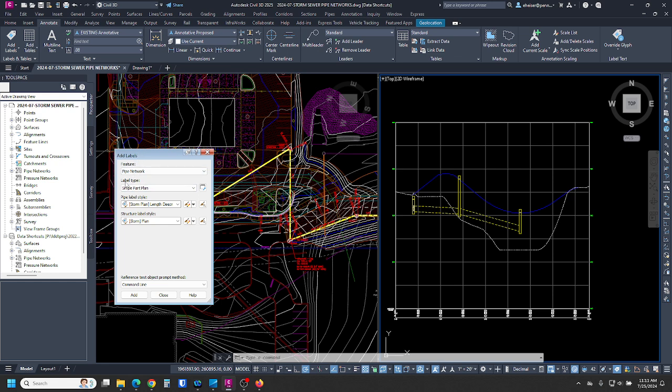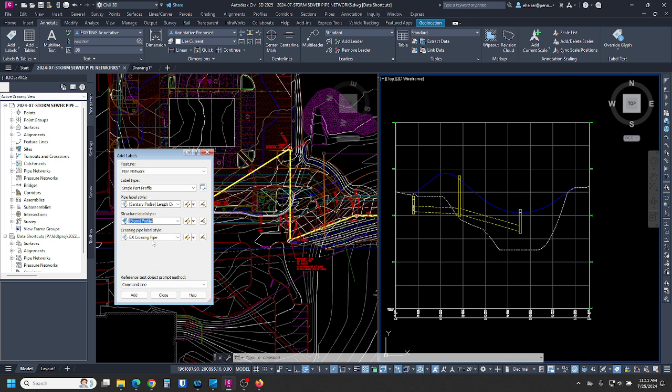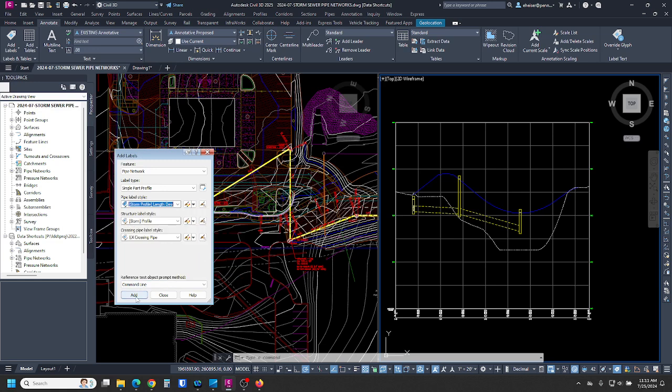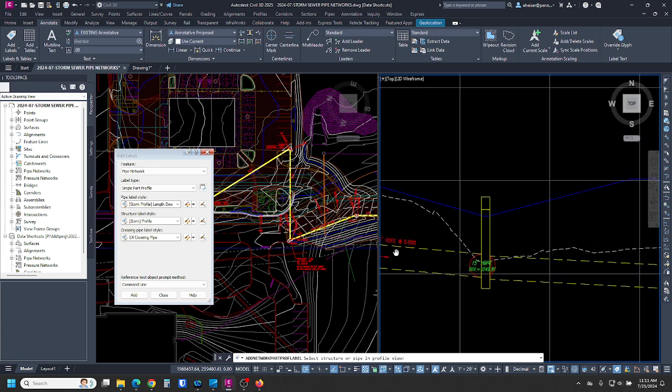Profile view, same process. In our add labels dialog box, we're going to change the label type to single part profile now. And we are going to label our structures with storm profile, our pipes with storm profile, length description and slope rules. And we're going to add. Now within here, I'm going to go back to my storm profile, and I can just start clicking on the parts I want to label.